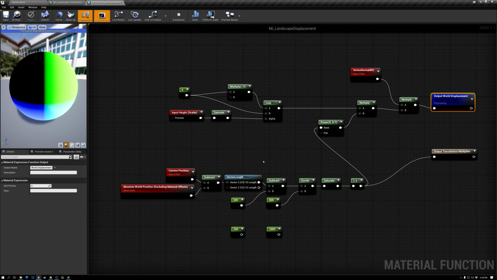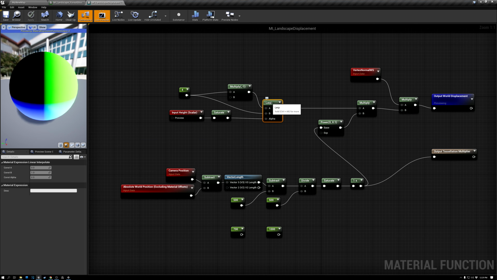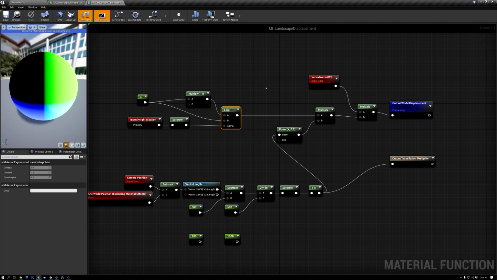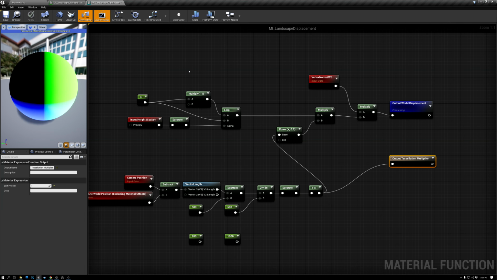And so here's the function that I've created. You can see that I have my height multiplier, and I have an input for my height value that's going to come from the height maps from my materials. And then I'm saturating it, and I'm going to -4 and +4, which means I have a range of 8 centimeters between 0 and positive, between -1 and 1. And then I have my vertex normal that I'm multiplying by my height value, and also multiplied by my camera distance value. And then I'm outputting those as world displacement and tessellation multiplier.